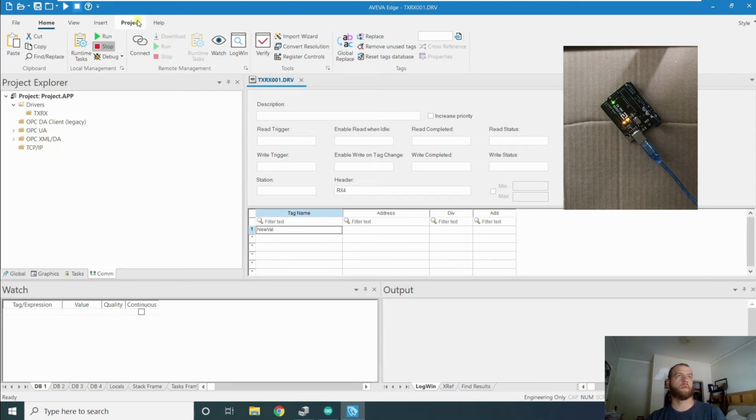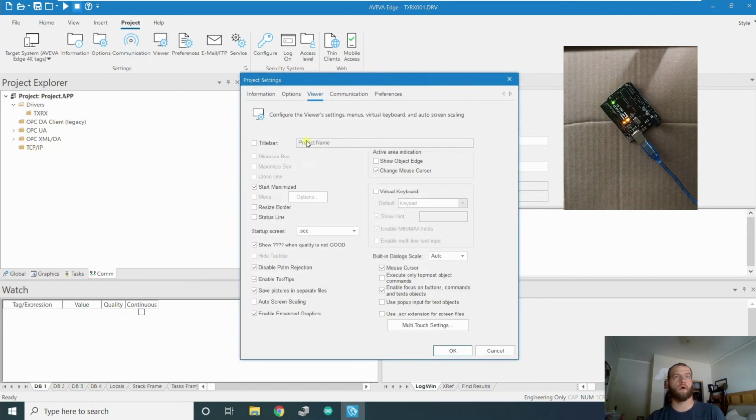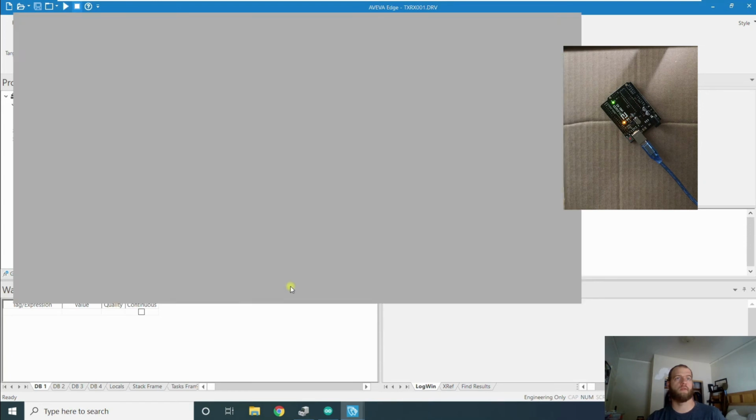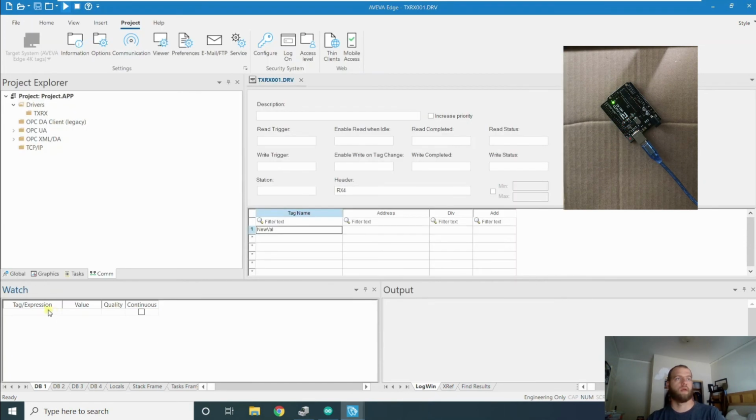The last thing I'm going to do is go to the Project tab, click on Viewer, and unselect Start Maximized. So when we enter runtime, it's not going to create a full screen. Now I'm going to click on the Save icon, save our sheet number, and then I'm going to enter in runtime. Now, under the watch table, I'm going to enter our new tag, NewVal, and we can see that, yep, we are actually reading the same value that we were getting from the Arduino.